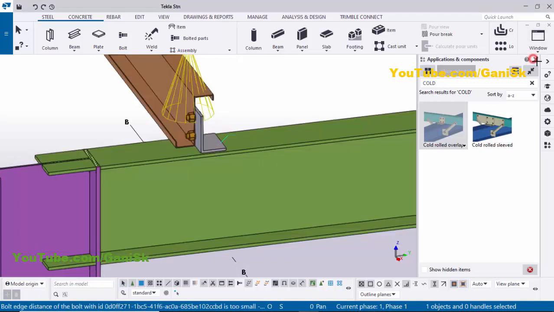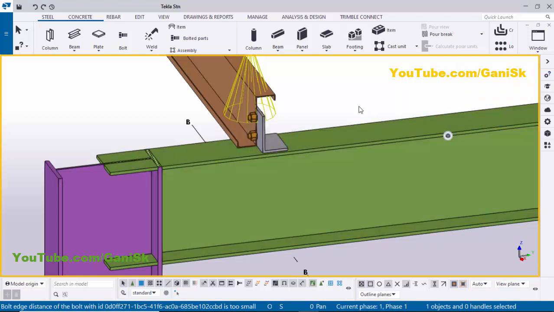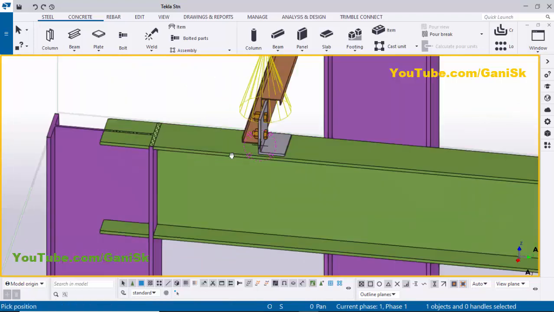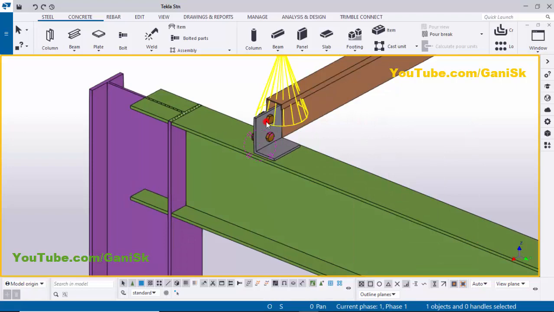Now close it. Right click on mouse, interrupt, click on space, right click on mouse, redraw view. Use the shortcut Control R and pick the rotation point here and use the left mouse key to rotate like this. Okay, now I'm going to edit this connection. So double click on this connection.